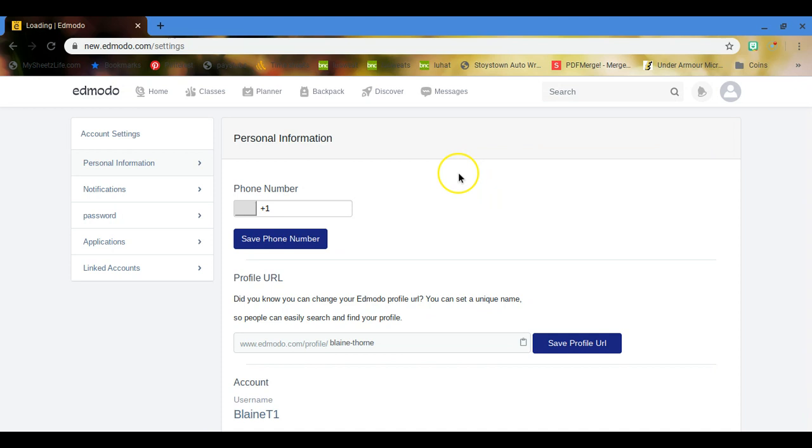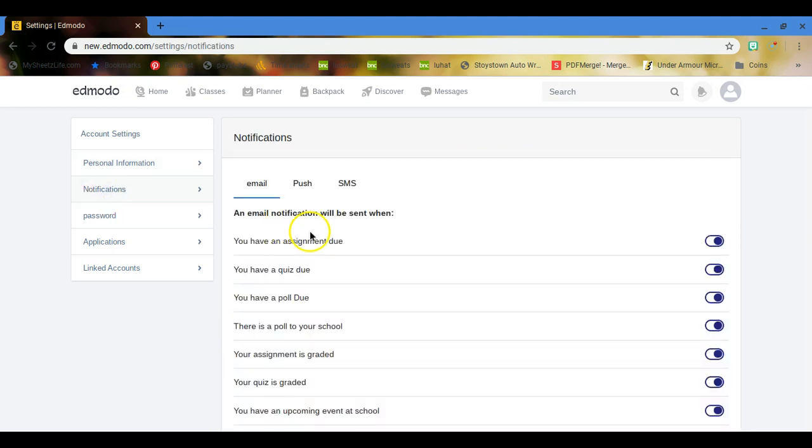One more thing. Under notifications, you can make sure you get emailed for everything posted or when things are done. So that way you don't have to check Edmodo every minute of the day. You can just get it emailed to you. Parents, you can also have emails sent when teachers post. Also, you can just make it a normal practice to check it.